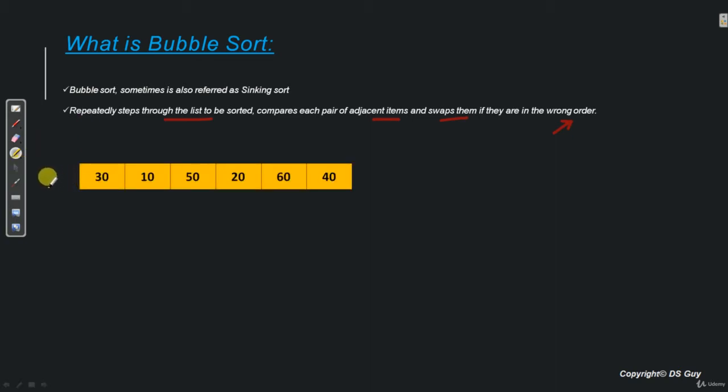Let's say these are the numbers that we want to sort. As we can clearly see, these numbers right now are not in sorted order. Let's say we want to make it in ascending order. So how do we do that using bubble sort? We will take each pair of items and do a comparison. We'll take the first two and compare. Whichever is the bigger element among these two will come second and the smaller will come first.